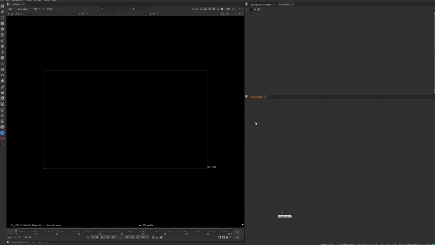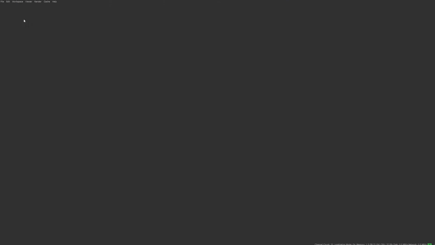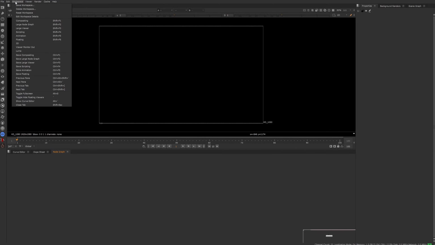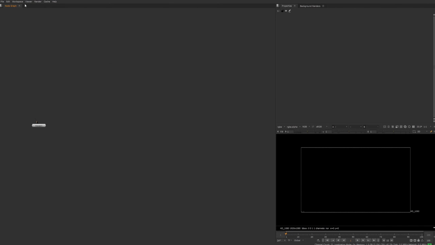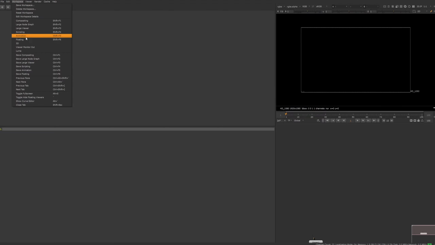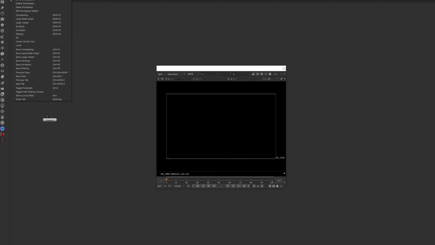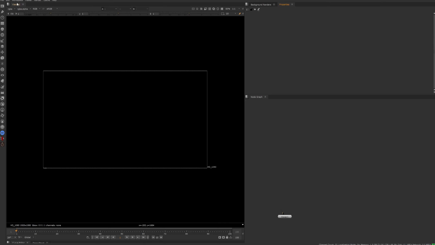And as you can see here, this is the way I've set mine up. I've got the viewer panel here, the node graph here, and the properties there. You can play around with whatever workspace you prefer. There's no right or wrong way to go about it. As long as you can get the work done and it works for you, then it's absolutely fine.